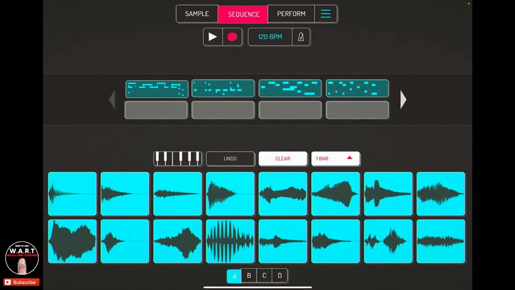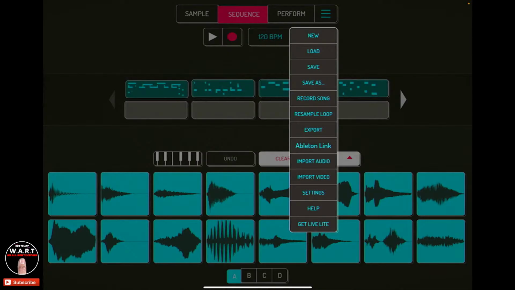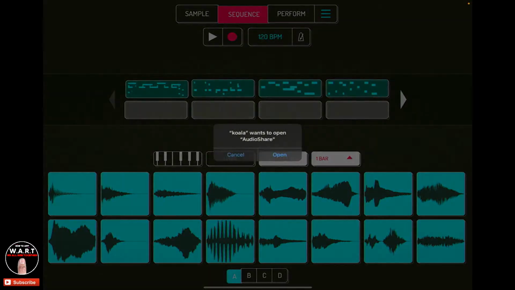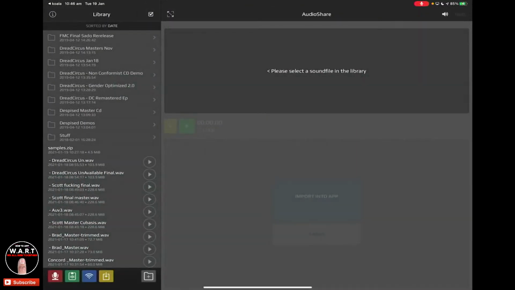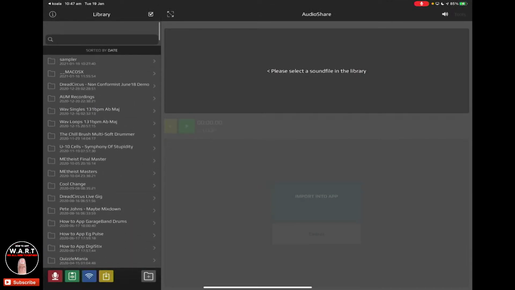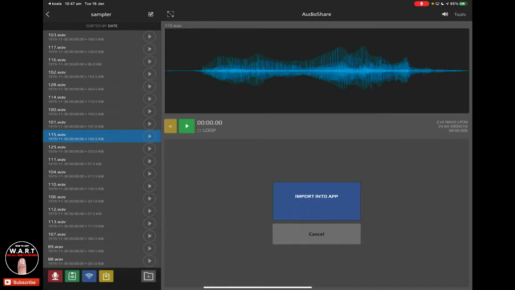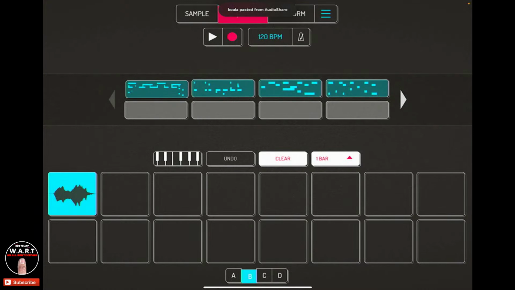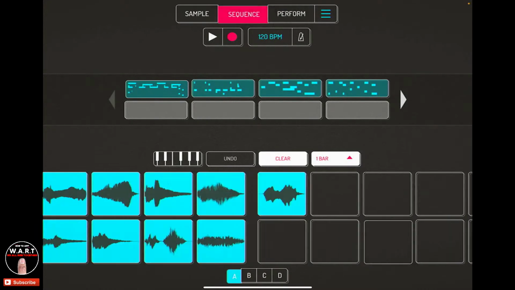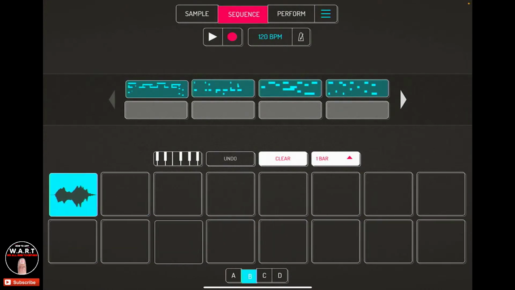Okay. Is there anything else I need to really go through? I don't think so. I think if you haven't got the gist of it yet, I don't know what to tell you. I said you can import audio. So you can open audio share as well and import samples as well. So I could scroll up to my samples that I saved here, pick one of these, import into the app, and there it is. So it's imported it into here.